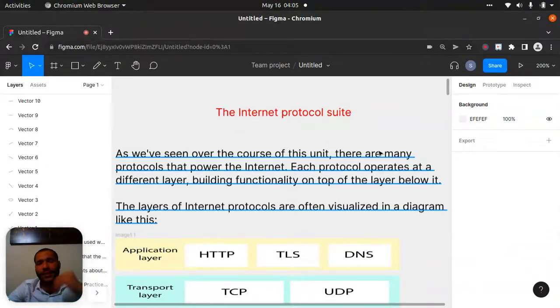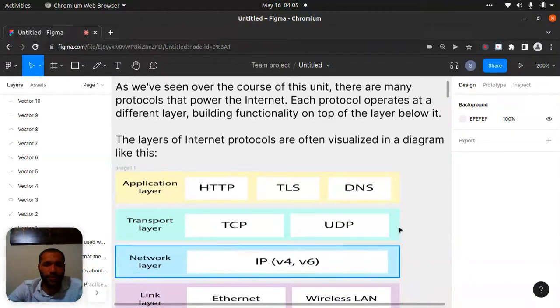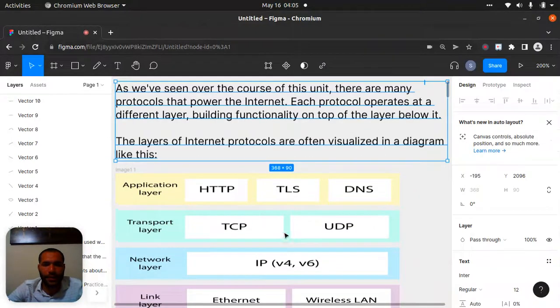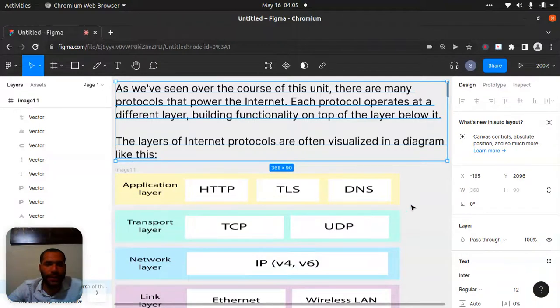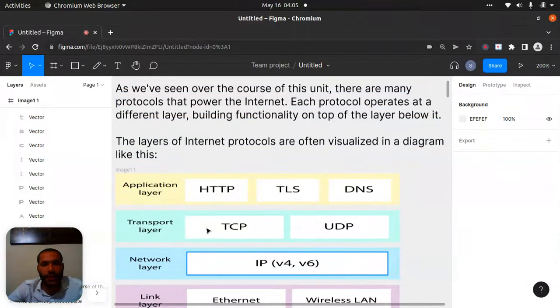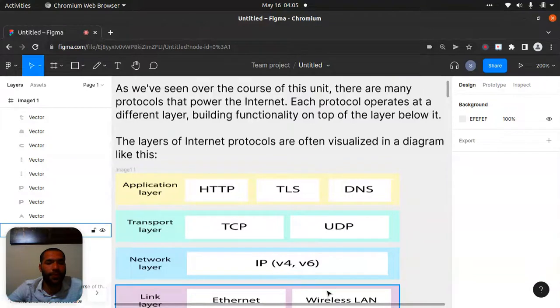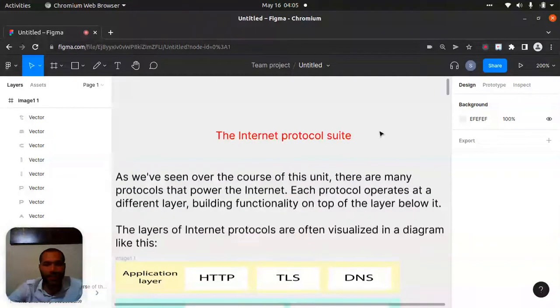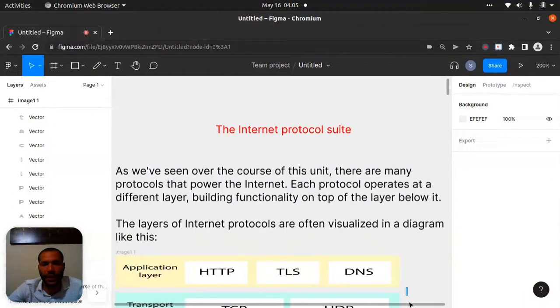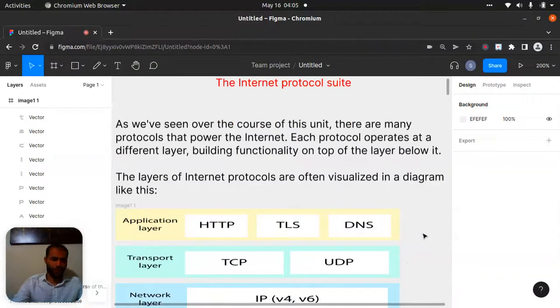The internet protocol suite: in this lecture you learned about HTTP, TLS, DNS, TCP, and UDP. The application side has HTTP, TLS, DNS. The transport layer side has TCP, UDP. The network layer side has IPv4, IPv6. The link layer has Ethernet, wireless LAN, fiber cable, everything can be there, okay? This is more for this lecture.